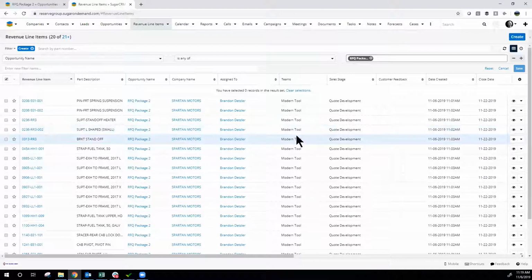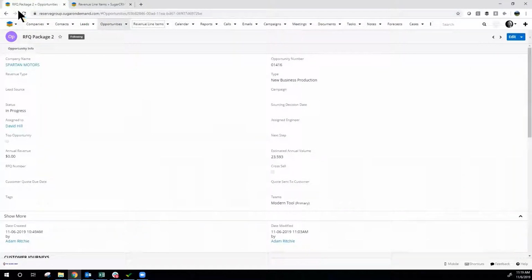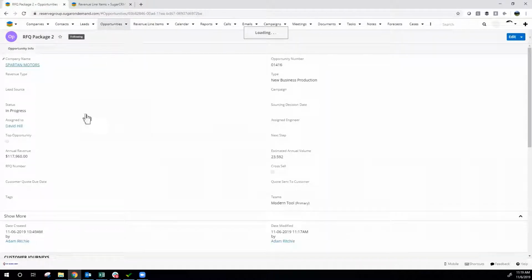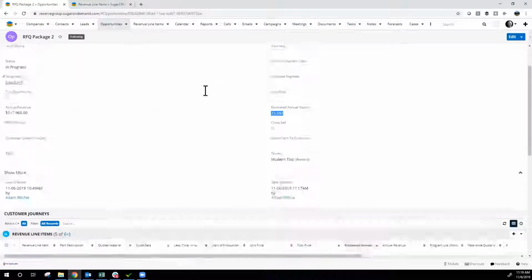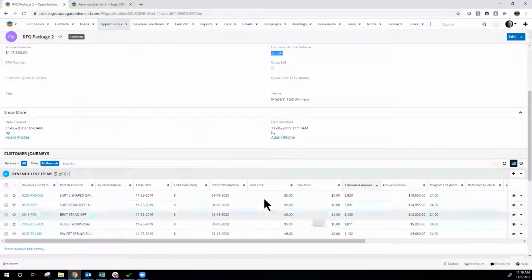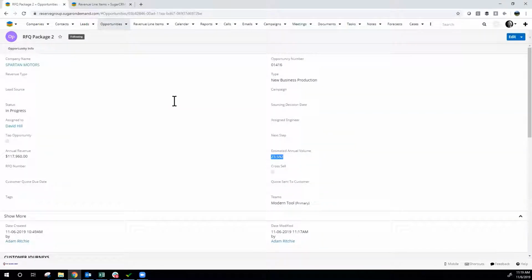Okay, so all of these things have updated. And the way to check that is if you go back to the RFQ package opportunity, I'm going to refresh it. And you should see an annual revenue populated and some annual volumes. So from there, you now know that everything has populated like it should. Each one of these revenue line items has an annual revenue associated with it. And from there, you are all set. So hopefully this helps you guys. Let me know if you have any questions. Thanks.